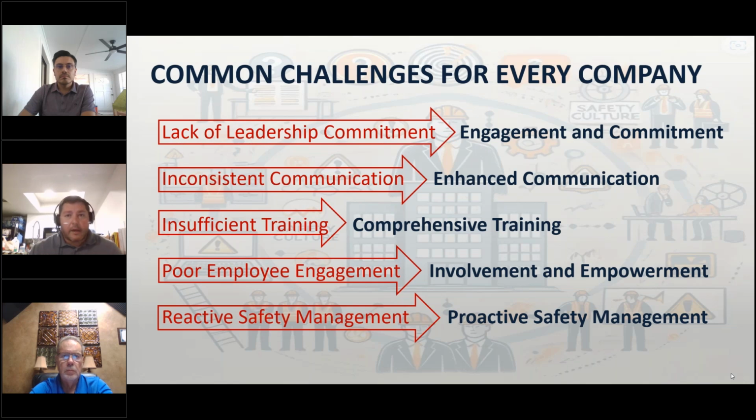Everyone likes to throw it out, and the common example that you'll hear is, oh, it's just top-down leadership, lead by example, right? But these are actually right here: engagement and commitment, enhanced communication, comprehensive training, involvement, empowerment, and proactive safety management. These are actually the topics that we need to focus on to get good safety culture. Leadership's important, but how are we going to lead if we don't have these items? Go on to the next slide.